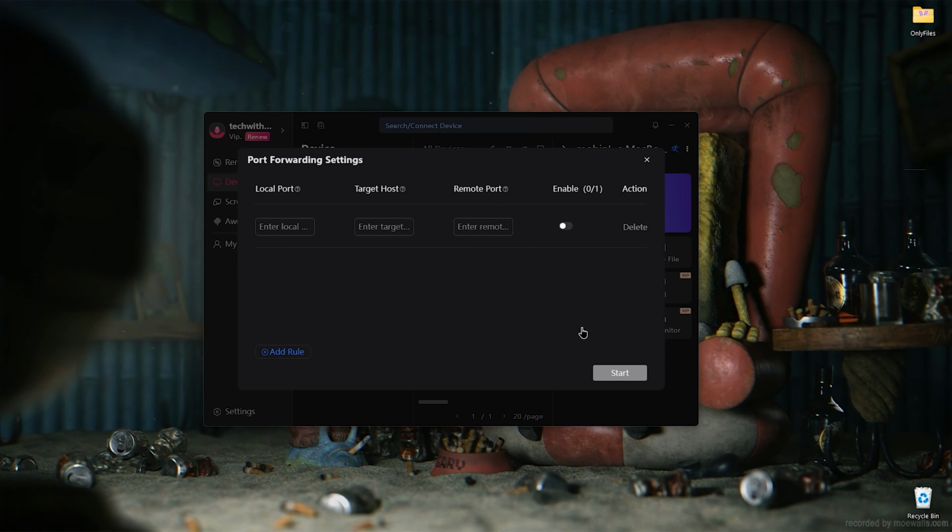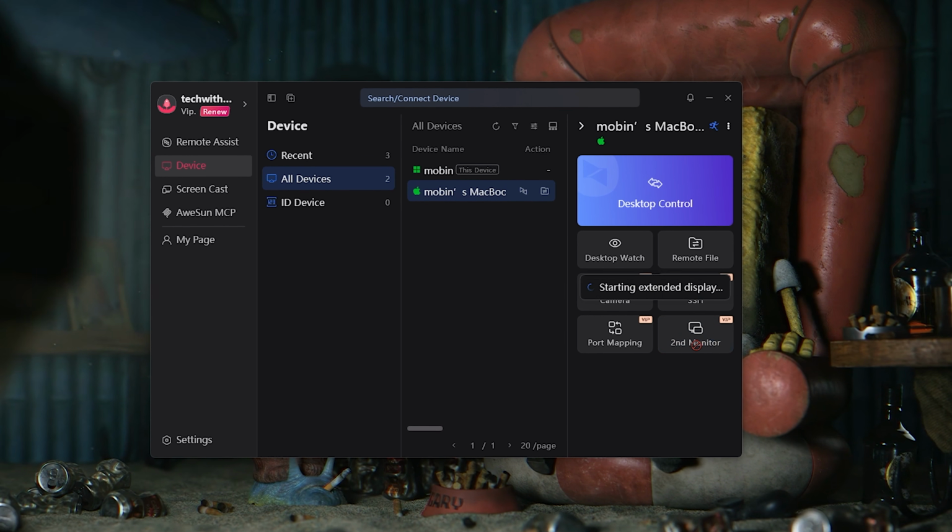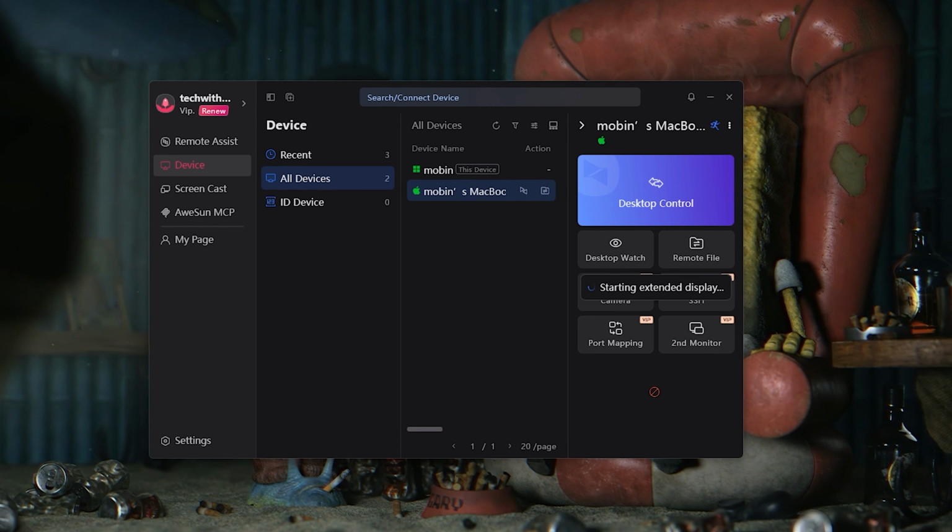Then there's port forwarding. I'm sure some of you already know about how it works and why we use it. Basically, it allows you to access a remote device's port from your local machine, making it useful for testing and development. Lastly, we have the second monitor feature, which I absolutely love.